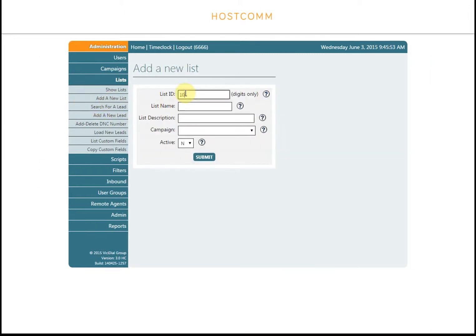The list needs to have a numerical list ID preferably, and then you give it a name pertaining to the data that you're going to put into this. So I'm just going to put in some data with my mobile phone number in it today. If you're buying in data from different suppliers, put the data supplier's name in here. The reason for this is because you can basically run reports on a per list basis to see which one of your suppliers is giving you the best results.